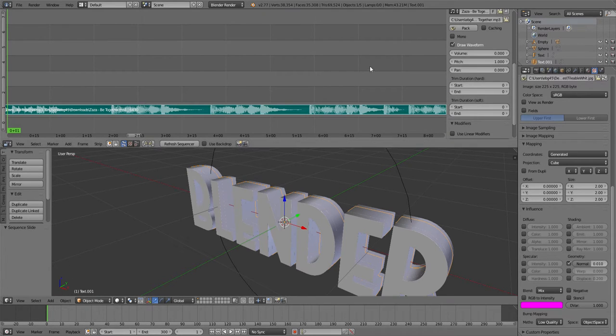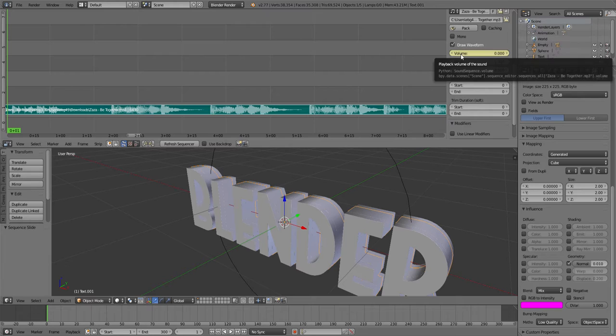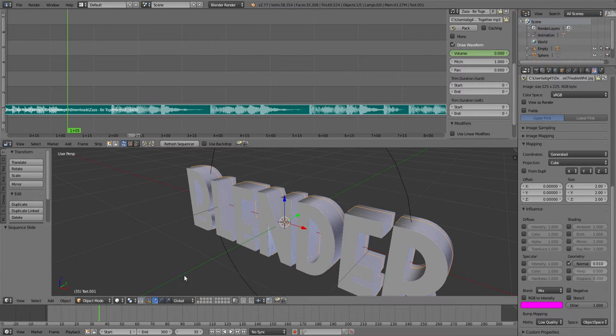Okay, now I'm going to hit N to bring up this window over here and select the volume to 0 at the first frame. Hit I to keyframe it. Go to 35. Set the volume to 1. Keyframe that. Now go 35 frames away from your end, which in my case is 265, and hit another keyframe for volume 1, and at the end set it to 0.